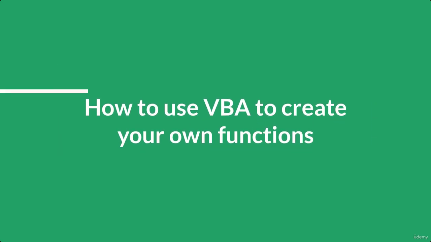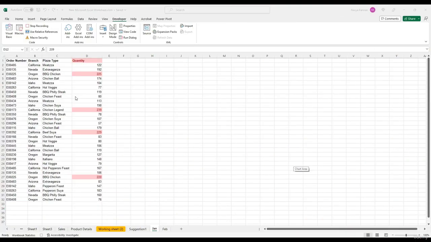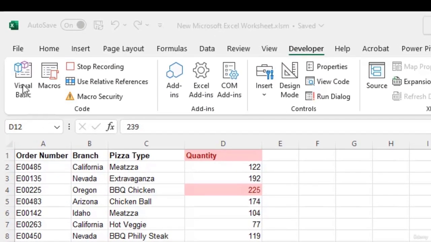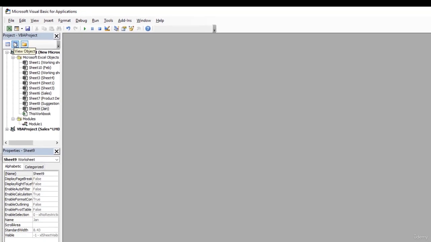Now that we understand the working of macros, let us look at another interesting feature of Microsoft Excel, which is VBA or Visual Basic for Applications. If you look over here under the Developer tab, you can see Visual Basic, and when you click on it, you land on the Visual Basic Editor. So VBA is a programming language that is used to automate tasks in Excel. VBA is a powerful tool that can be used to create macros, custom functions, and user interfaces.